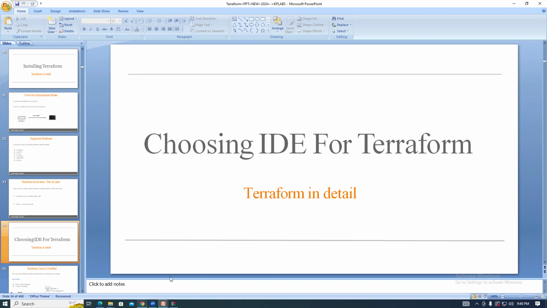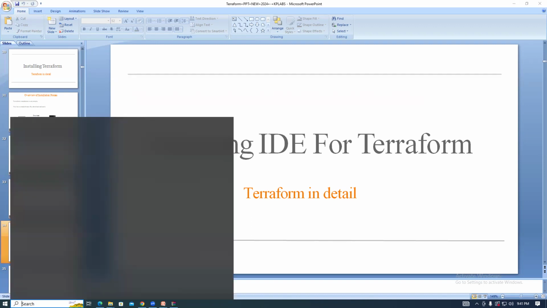Terraform is the software, so we install Terraform. You already installed Java, right? So where do you write the code? C, C plus plus, Java. Where do you write the code? Maybe Visual Studio Code. Yes, Visual Studio.